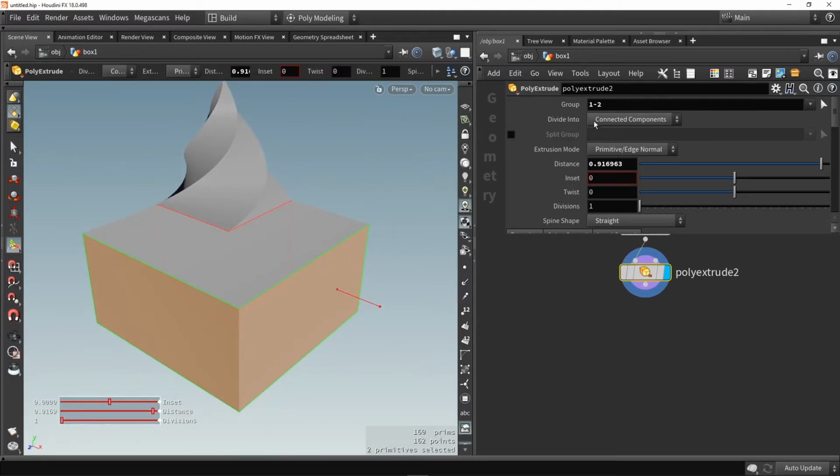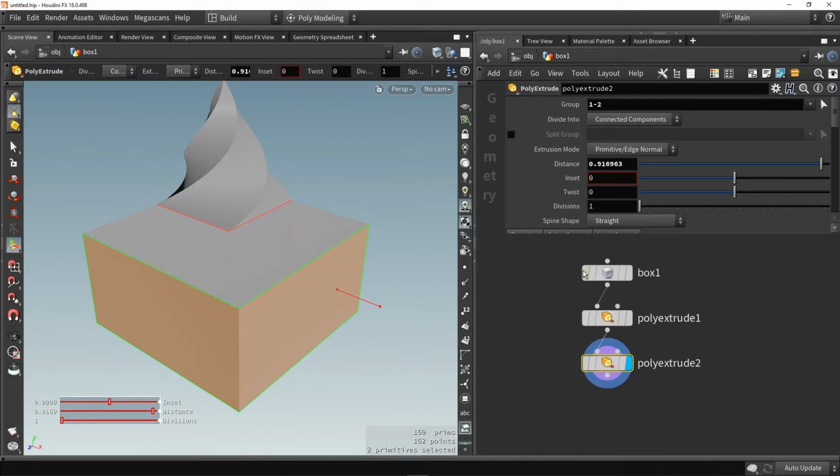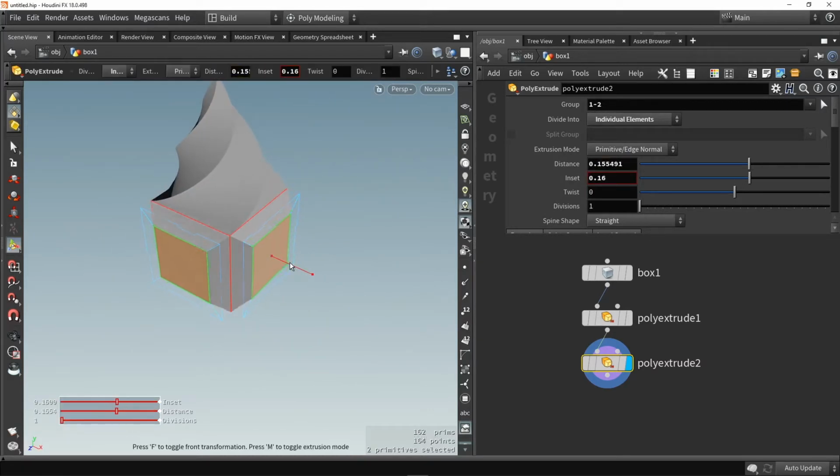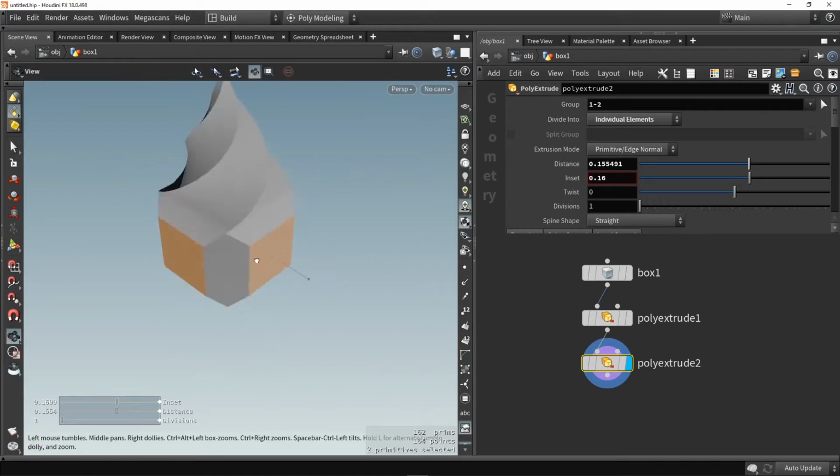So here at the top of our poly extrude nodes, as you can see, these nodes are being created automatically. We're going to have to go in here and set this to individual. So now they are both separately extruded instead of being automatically joined together.